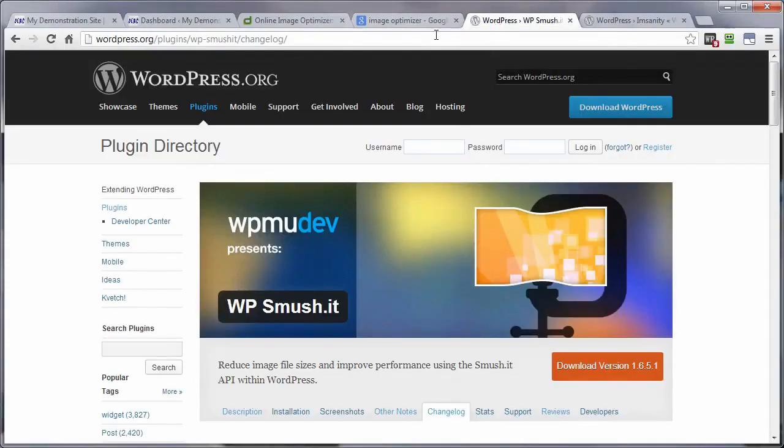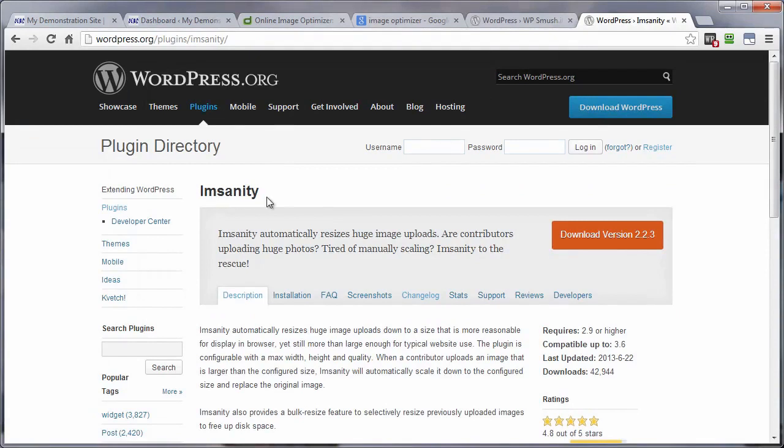Two of them that I'm going to suggest. One of them is WP-Smush.it. Got to be careful how I pronounce that. And another one is Imsanity. That's I-M-Sanity, not Insanity. Both of these, once installed and activated on your WordPress site, will do a bulk reduction of file size and dimensions, which will take a lot of that stress off your visitor's browser when trying to load that huge image that you already have on your site.